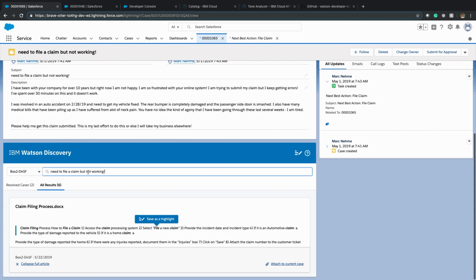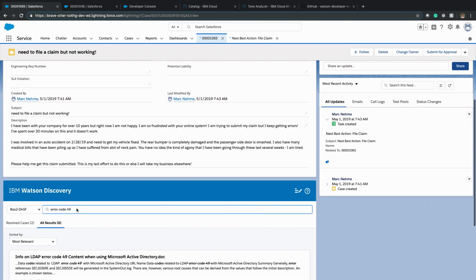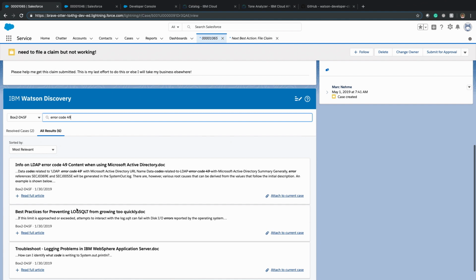The last thing I'm going to show you here is you can at any time use Discovery for Salesforce to run a query. Let's say I'm seeing a message, an error message, or maybe an error code. I can just type in whatever I want to query. It can be a question, it could be a natural language query, a bunch of terms, whatever you want. And this is searching right now on the fly my Watson Discovery deployment. And as you can see here, error code 49, what does that really mean? Here it is again. I can read the full article, and I can attach it to the current case if it helped me with that, and this will attach a copy of it to the case.